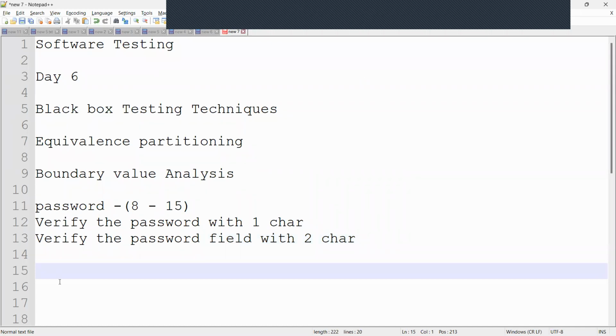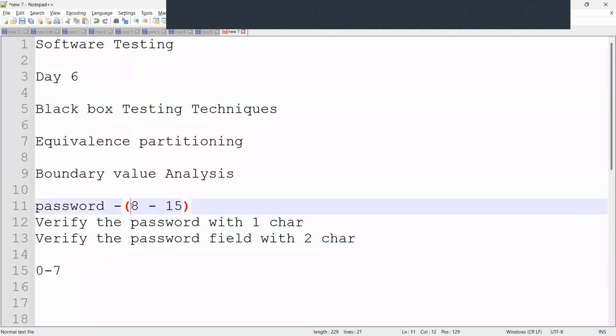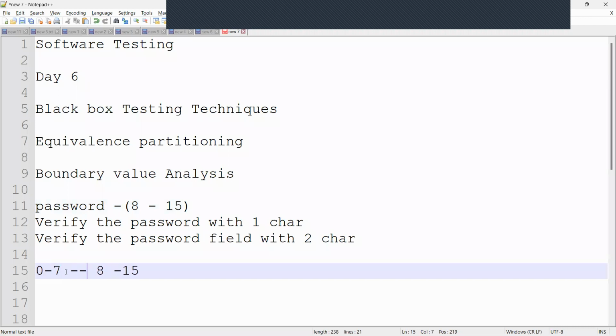So now how are we going to make a partition? First partition, you can go with 0 to 7. So 0 to 7, you need one partition, because 8 to 15 is a valid one and this is the invalid one. For that, I'm just making it a partition 0 to 7. Then the next one will be 8 to 15. This is one partition over here, then here 8 to 15 is one partition.